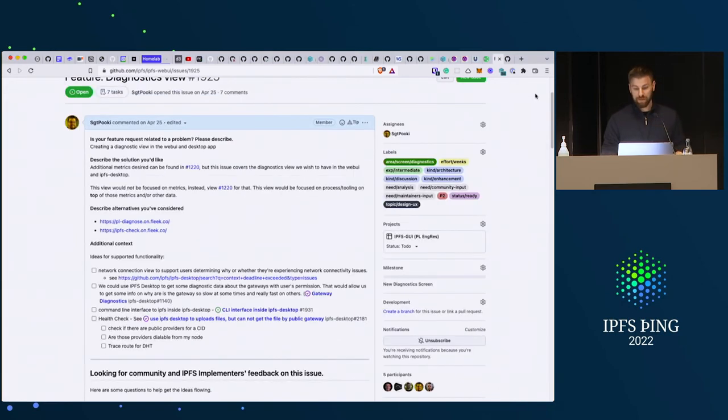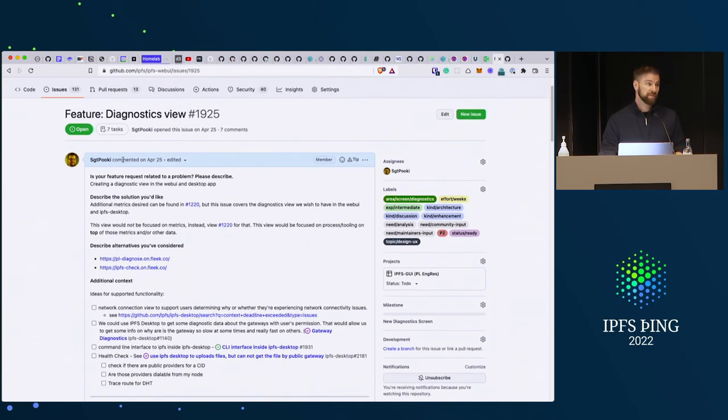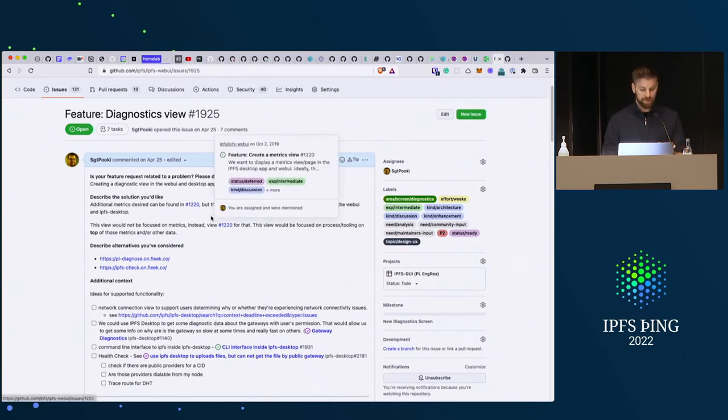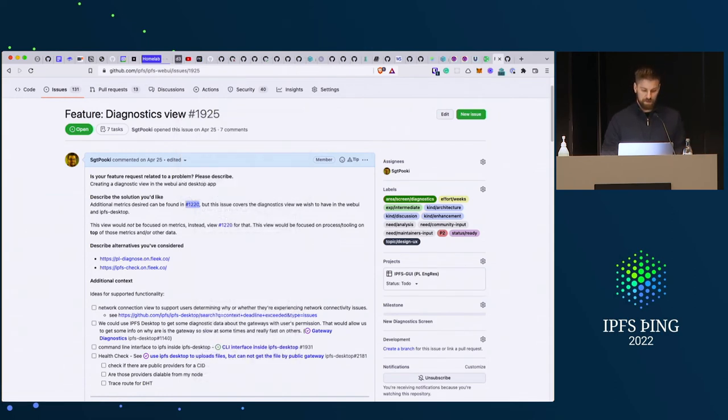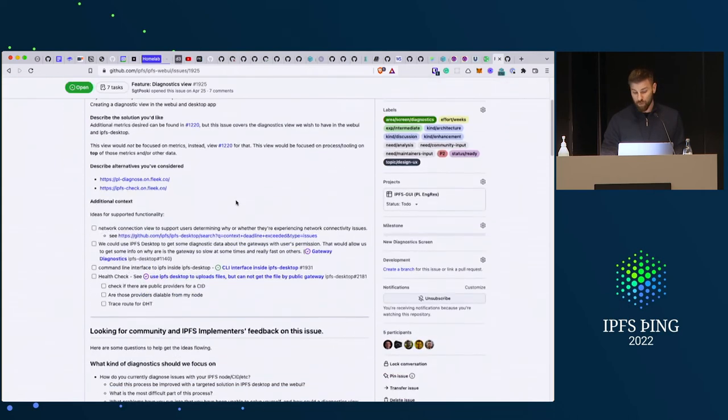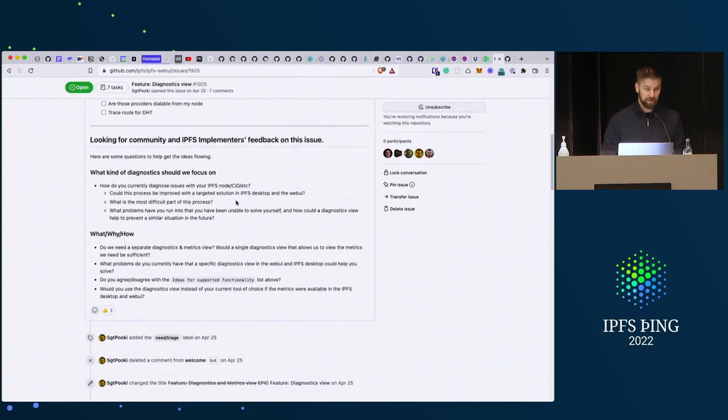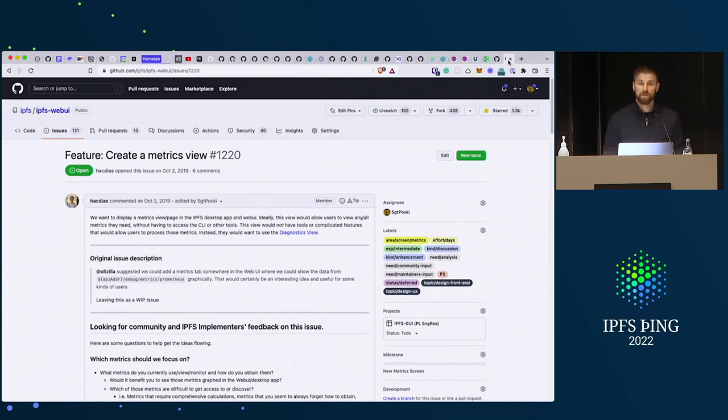So please, issue 1925 is the diagnostics view. That also links to 1220, which is the metrics view. And they're both open for discussion. Please add any and everything that you want to add, anybody.